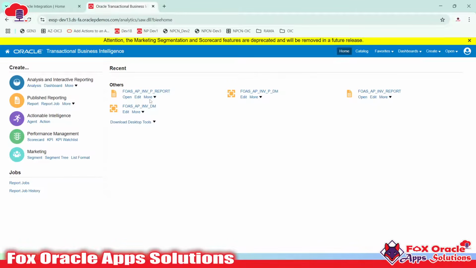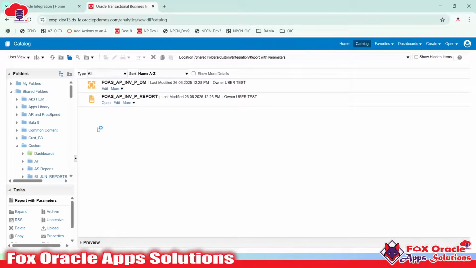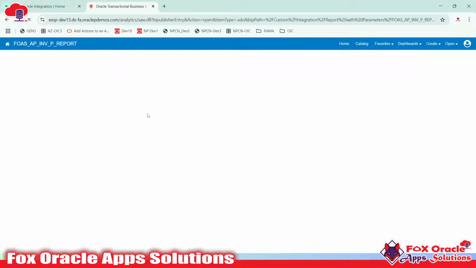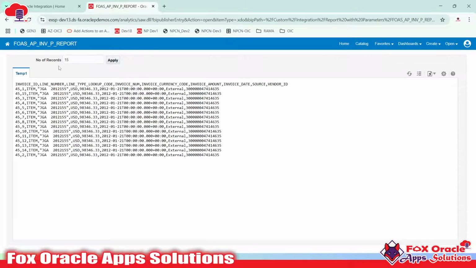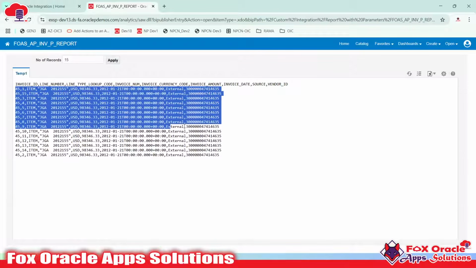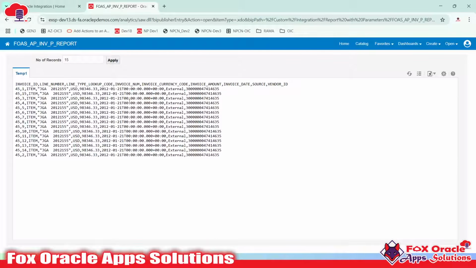As we already created the reports, we created two reports, one report with parameters and another report without parameters, and we saw how we can invoke both reports from web services. We will do a similar thing in OIC. Before going to that, just to brief, this is our report which has parameters. When we run this report, it expects a parameter, that is the number of records. For example, here I will pass 15 and apply, so it will return the records with 15 rows. That's what we are able to see here. A similar thing we can do in OIC, and we already tested using web services.